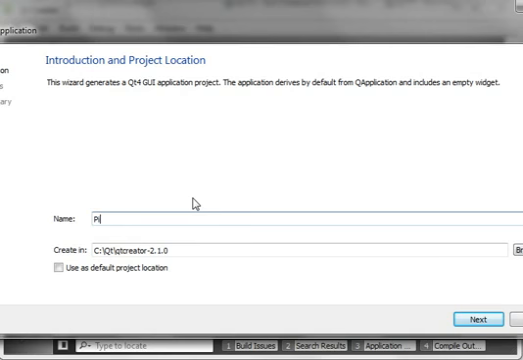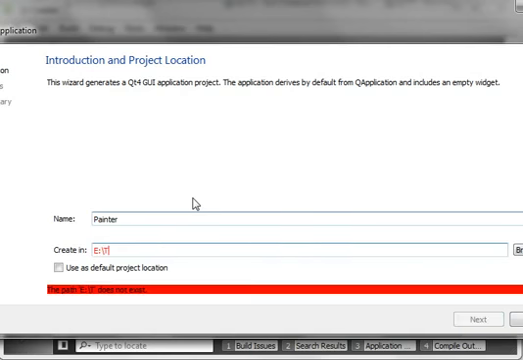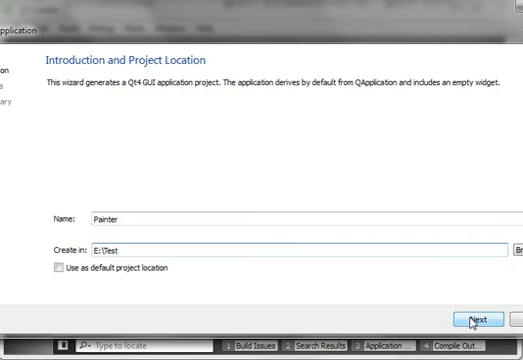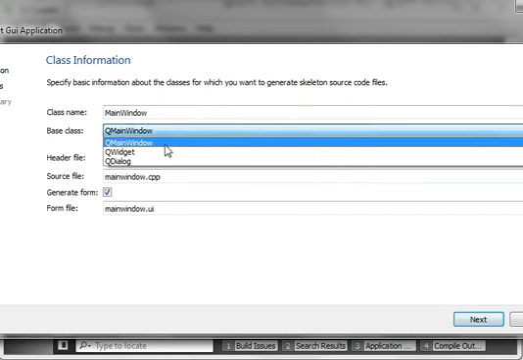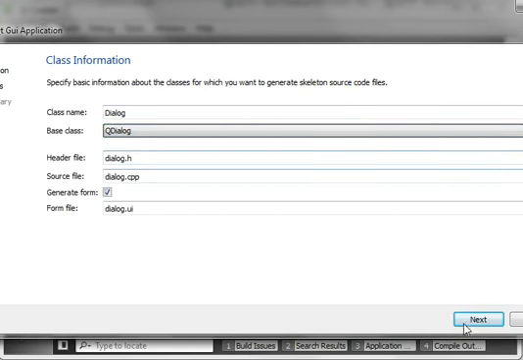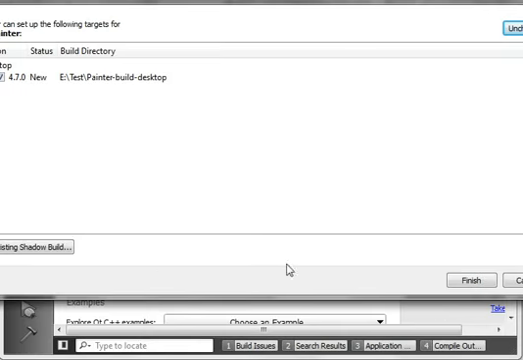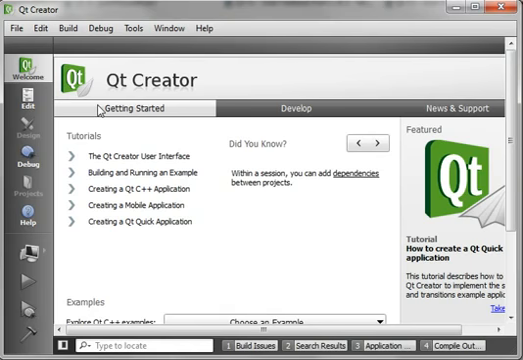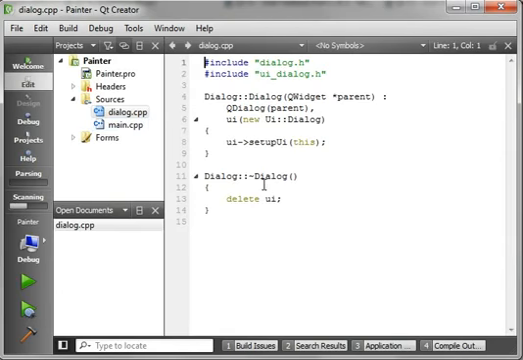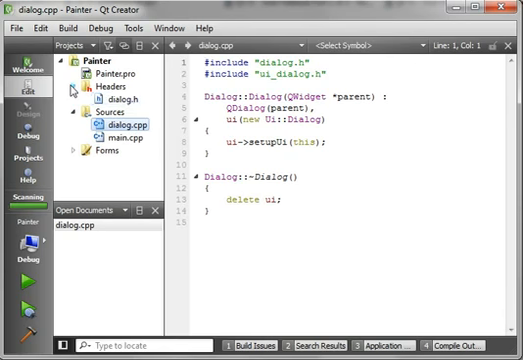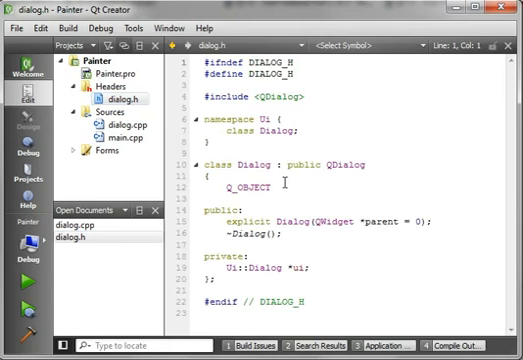So we're just going to call this Painter. Maybe if I can spell, and put it in the usual place. And for this, we're just going to select Qt dialog. And if you've ever done any graphics programming before, this is going to be very boring to you. But if you're brand new to this, this is going to be very interesting. Alright, now, first thing we want to do is be able to draw on this little dialog we just made.